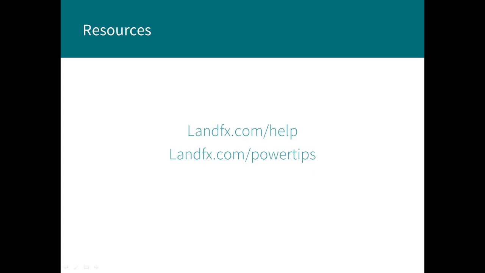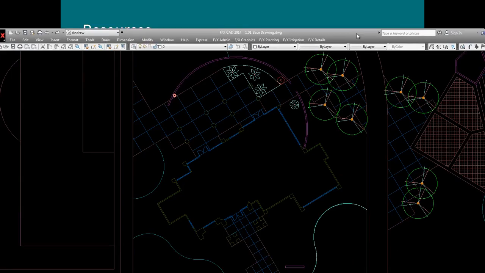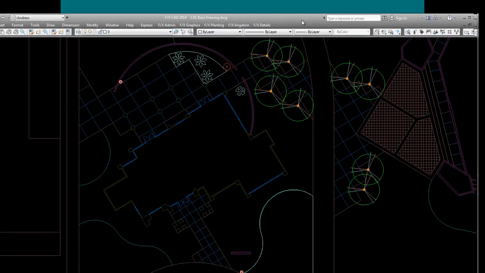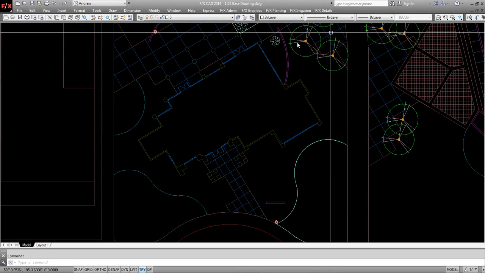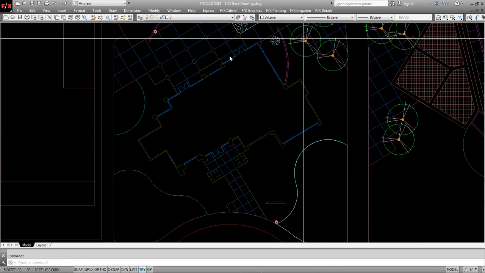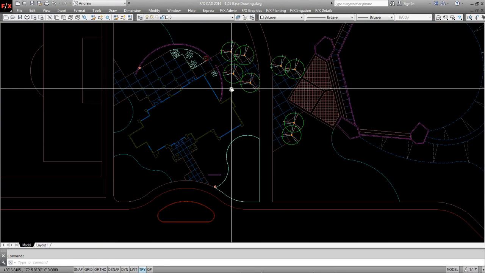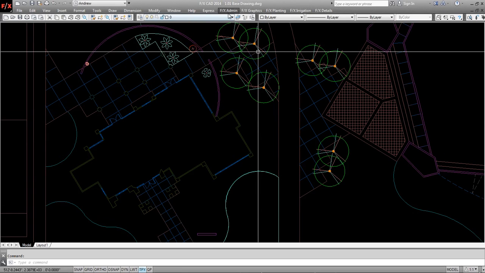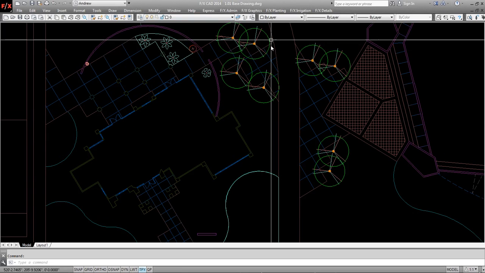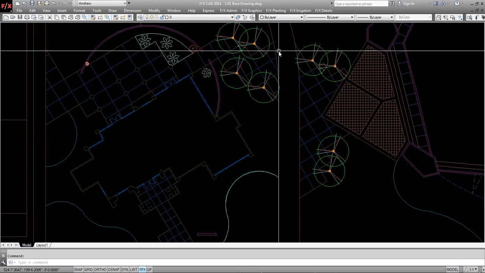So let me bring my AutoCAD window over here. Get you guys going here. I need to fit this to the window. All right, cool. So here we are in FXCAD, and we have our Land Effects menus up here. So first off, I want to show you two things.